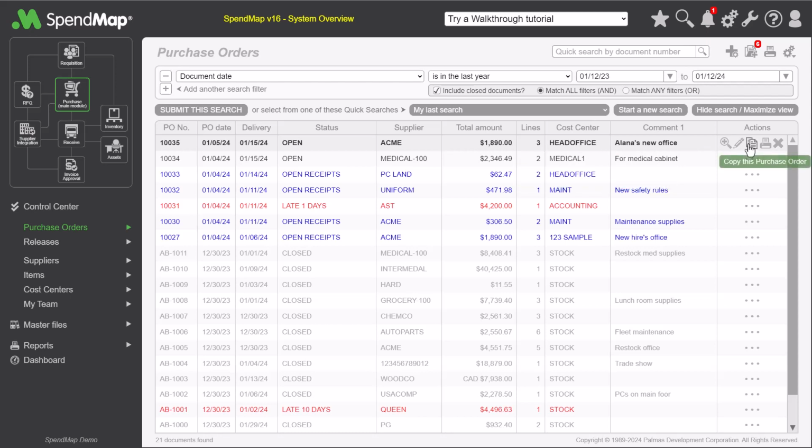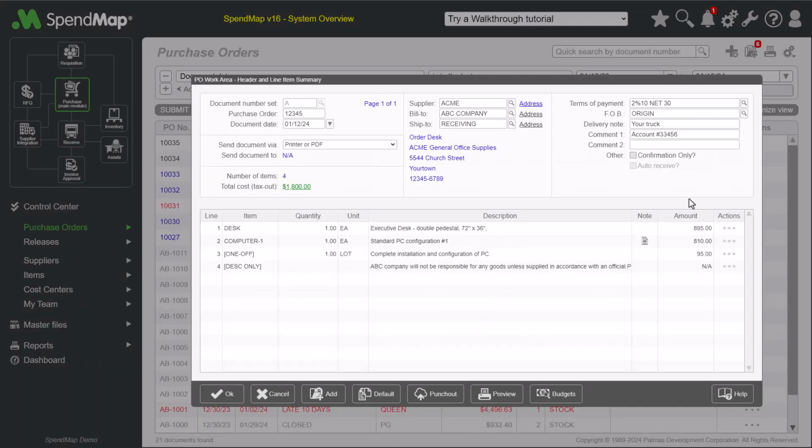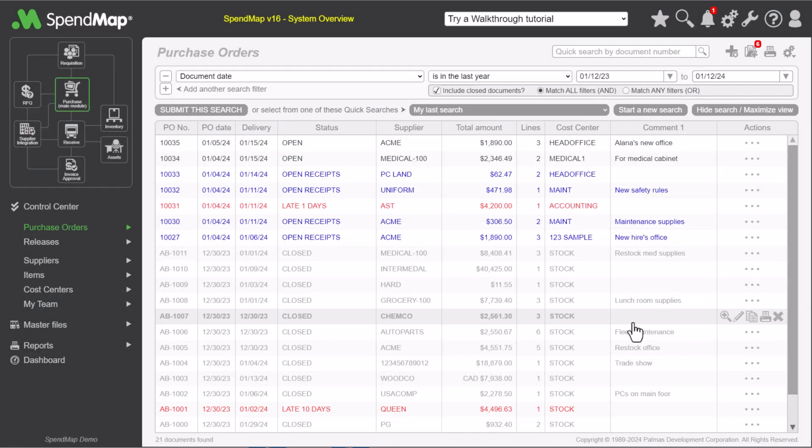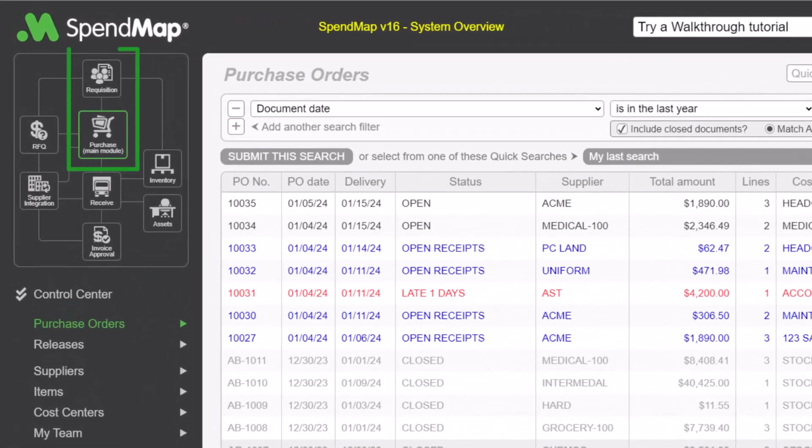The fastest way to create a new purchase order in SpendMap is by copying an existing PO or a PO template to save time. All of the details of the original order will carry forward to the new PO, and the system will assign the next available PO number, or you can enter your PO numbers manually if you prefer. You can make whatever changes are needed, and then you can print a copy of your new PO or email the order to the supplier directly from the system. If you're using the optional requisitioning module, new purchase orders can also be built for you automatically from approved requisitions.